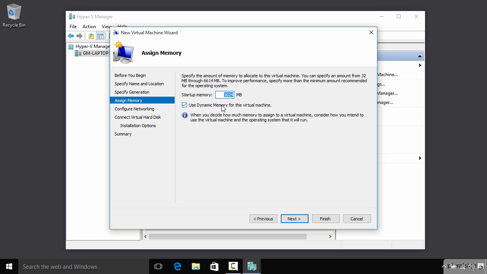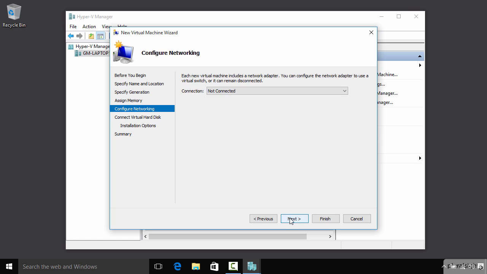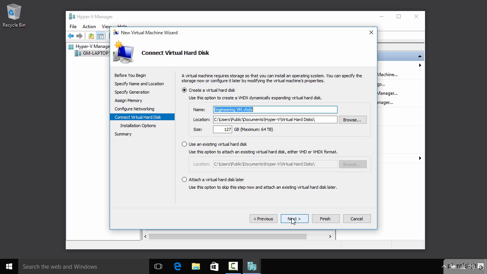Now, if we were going to be configuring a VM for a Windows 10 or Windows 8 environment, then we might want to increase the startup memory. We can change this later on. We don't have a virtual switch set up yet, so we'll leave this as not connected. And now the virtual hard drive. So engineeringvm.vhdx is a fine name, so we'll leave that. We'll leave the default location. Again, I could change it if I wanted.